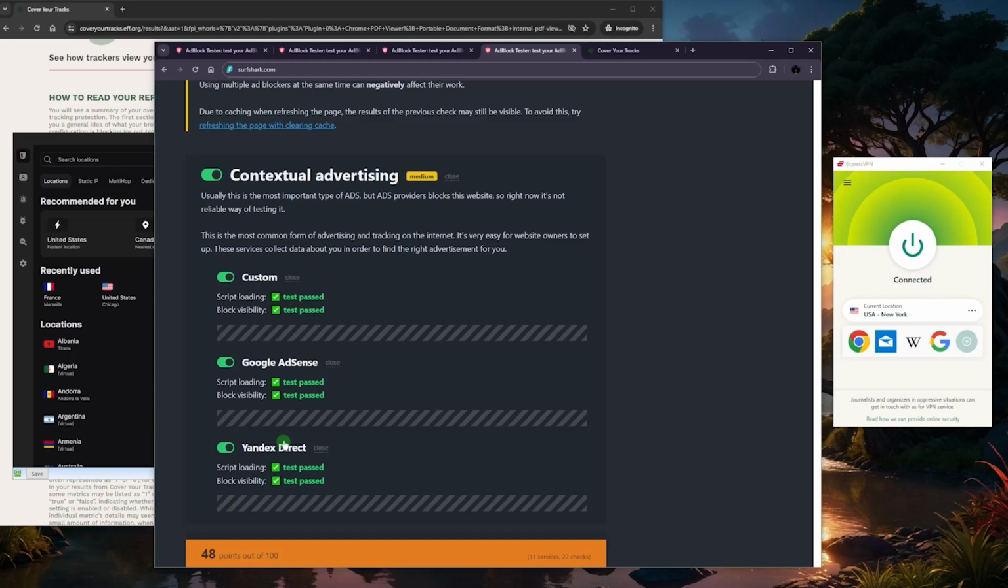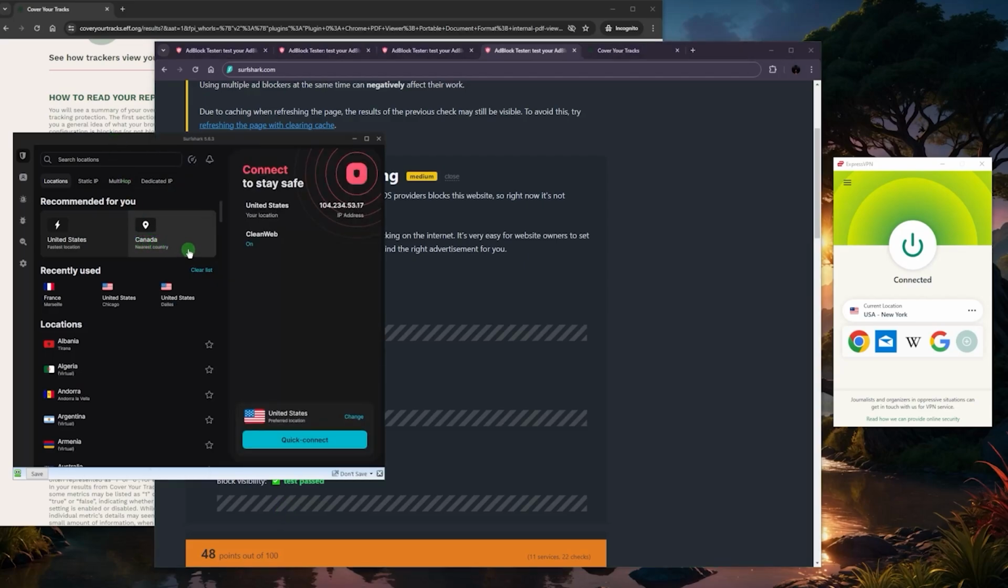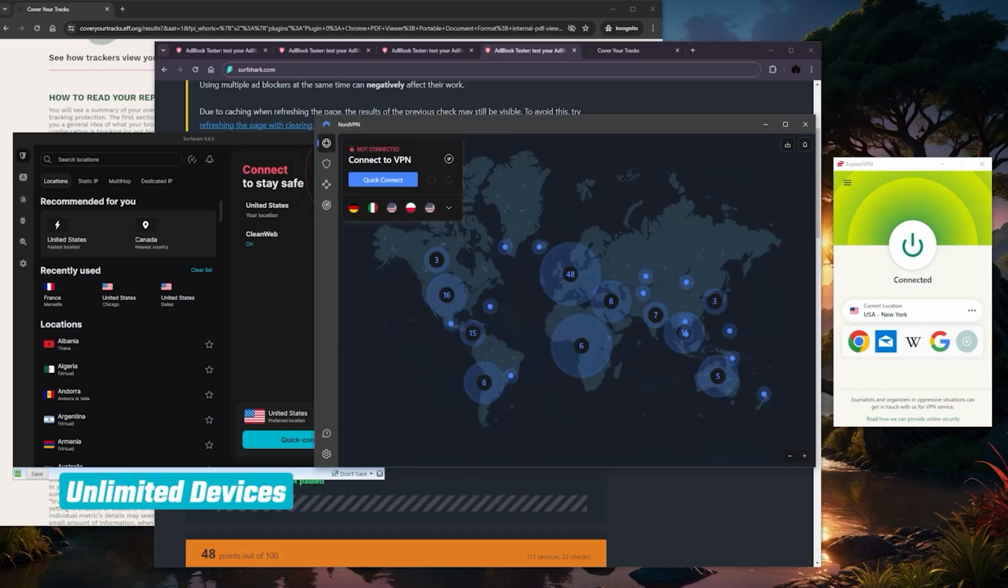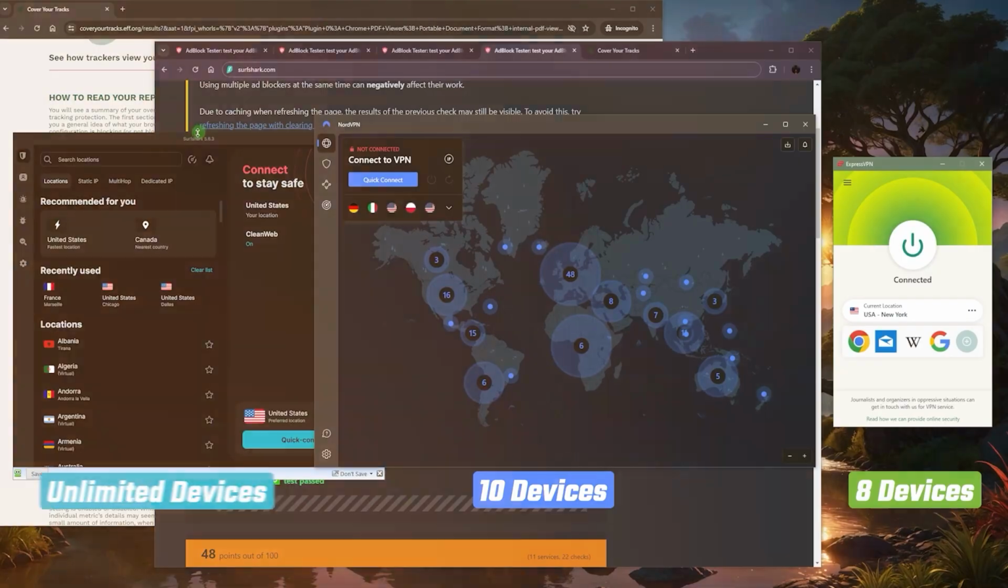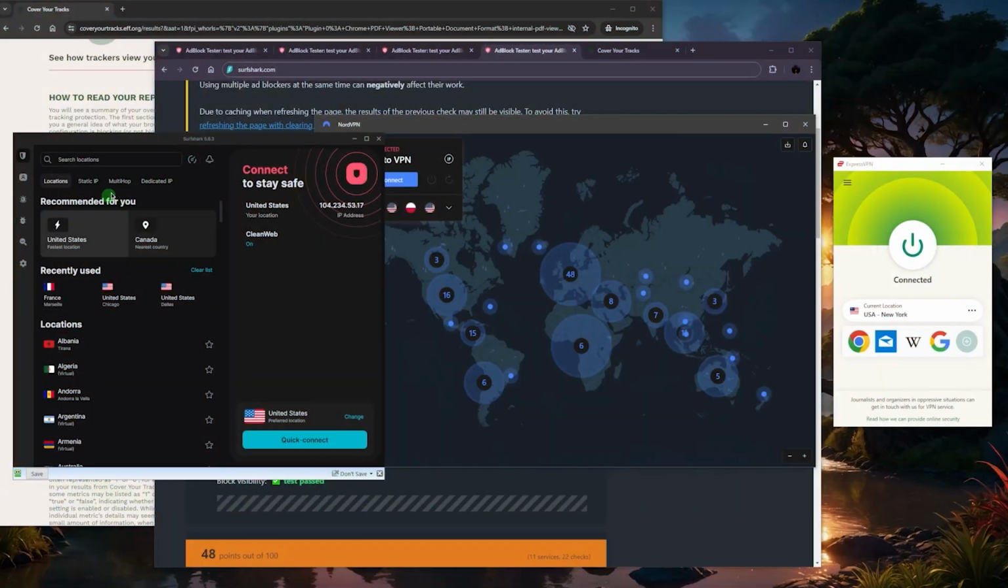Surfshark, on the other hand, is just 2 points below NordVPN as far as ad blocking capabilities. And it does give you a lot of bang for the buck since you'll be able to virtually secure an unlimited number of devices with just a single subscription, unlike NordVPN's 10 device limit and ExpressVPN's 8 device limit. And you're still getting all the features and at a very budget-friendly price. So if that's what you're looking for, Surfshark is a great choice, especially if you have a lot of devices or you'd like to share your account with friends and family.